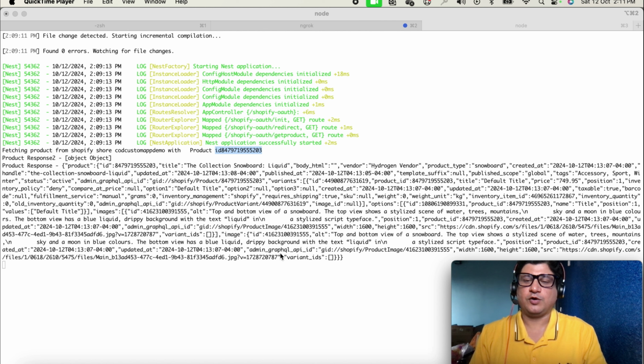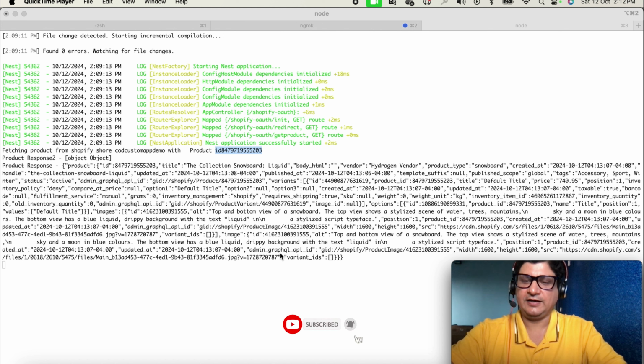Let me quickly summarize what we have done. We created a custom app, then we created a development store, then we created a NestJS project, we created a controller, and we defined the OAuth endpoints and redirect endpoints. Once you install this app, you will get a token, save the token into the repository and use the token when you get a product request from your user.